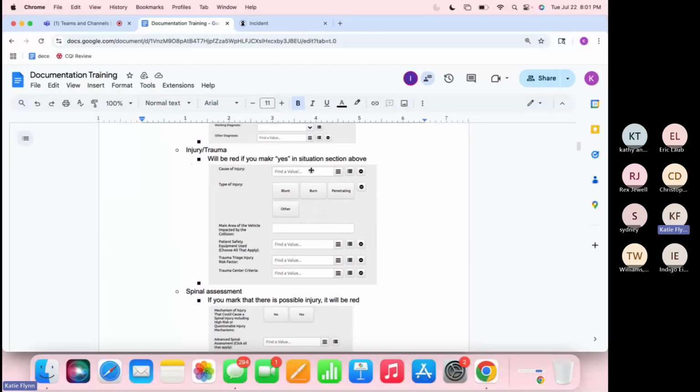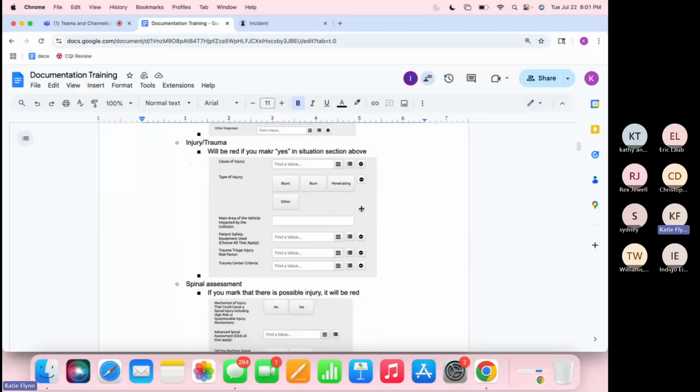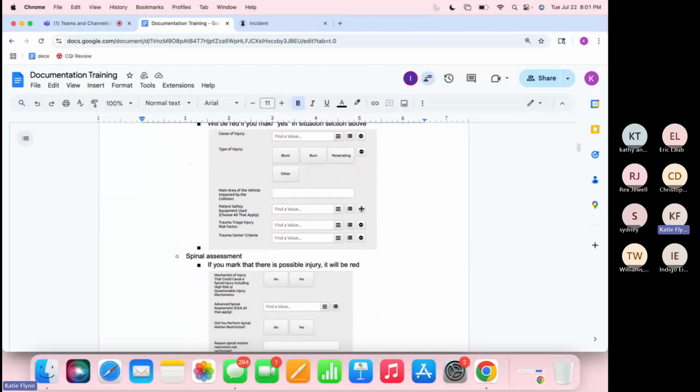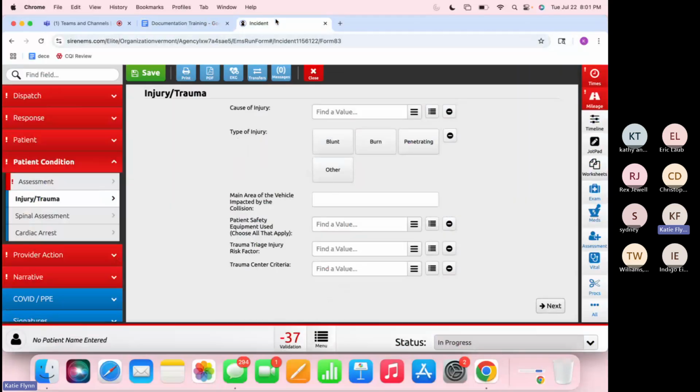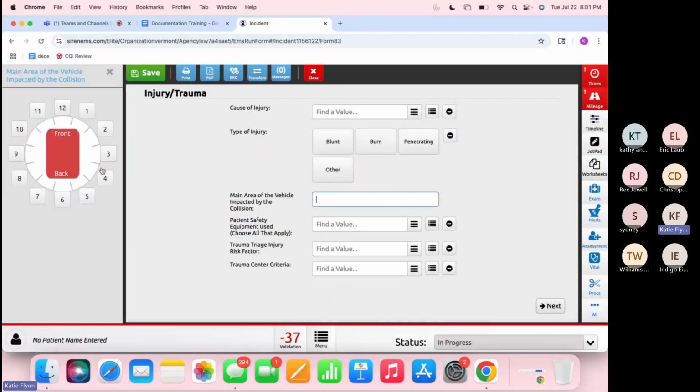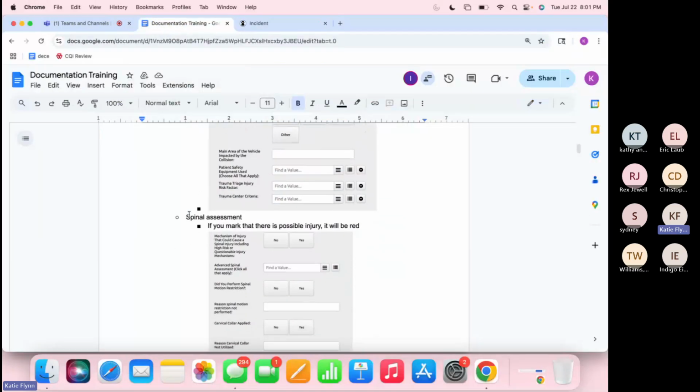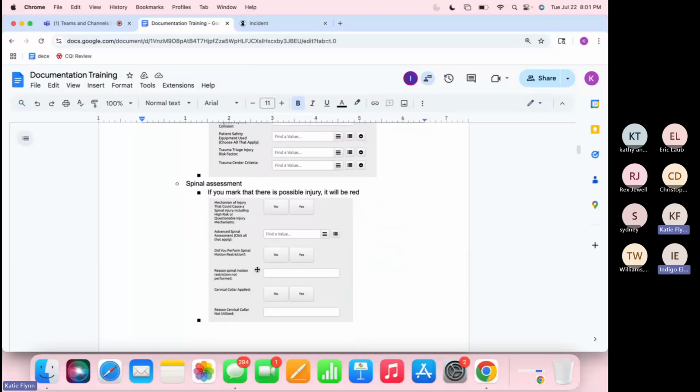But sometimes there's some funky things in cause of injury that you might not think are in there, but are. If it's an MVC, there's a box down here that you can fill in. Main area impacted by the vehicle. If you click on it, it's a picture of a car, and you kind of just choose your best guess. If a car is hurt in a lot of places, I typically just pick one that I feel most inclined to.